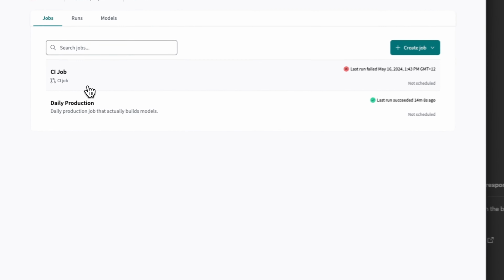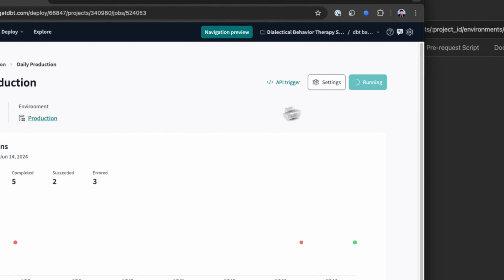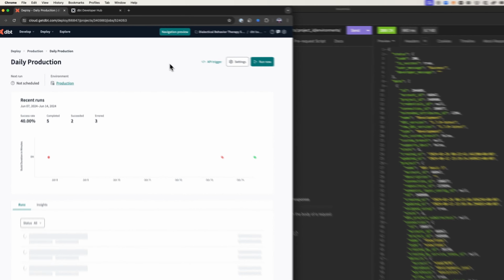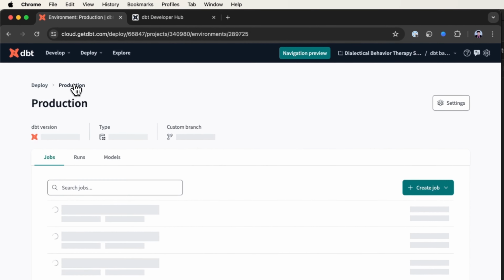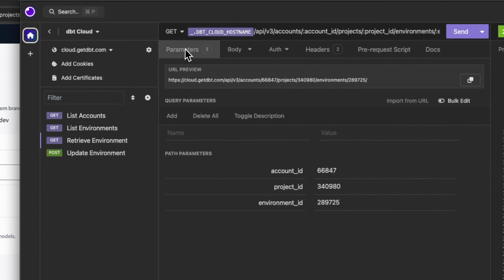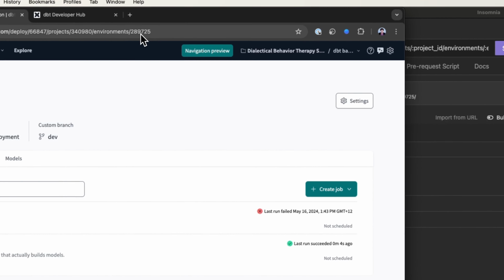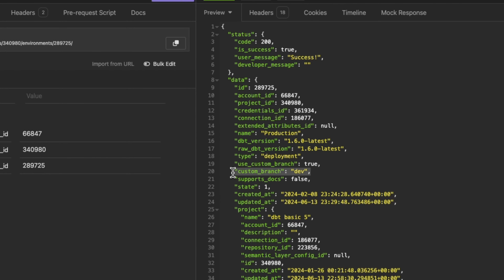So first things first, let's go and see the job that ran here. Let's run the job here and let's see the branch that gets checked out in our production environment. So we can see here the checked out branch is dev because obviously the custom branch here is dev. If we go and use the API to retrieve the environment, you can see I'm retrieving environment 289725, which is right here. If I go and retrieve it, it tells me the custom branch is dev.